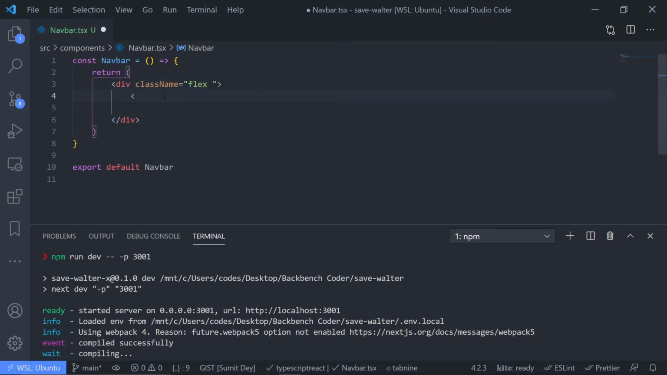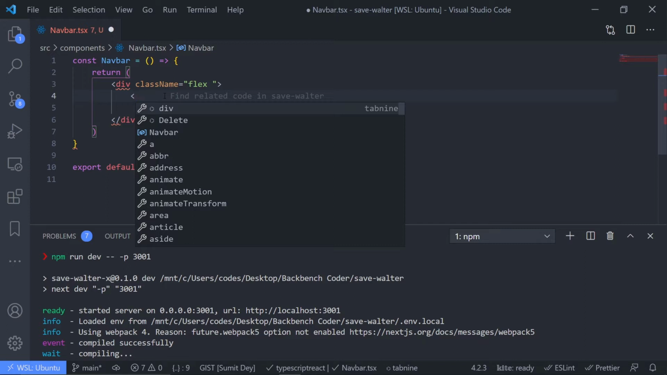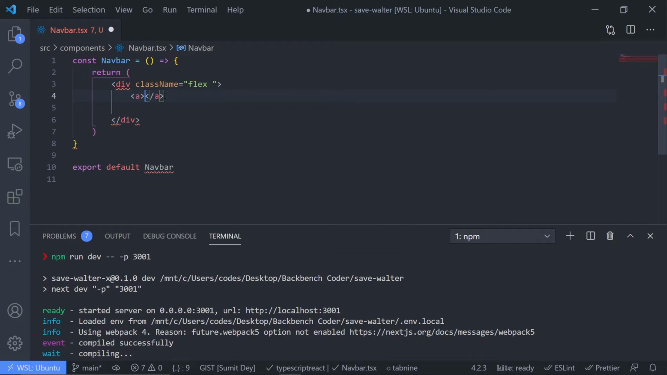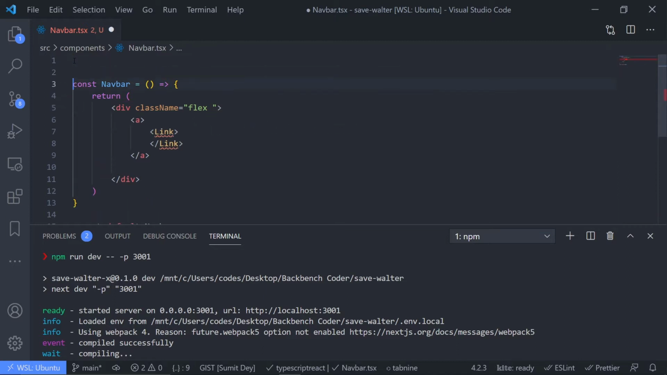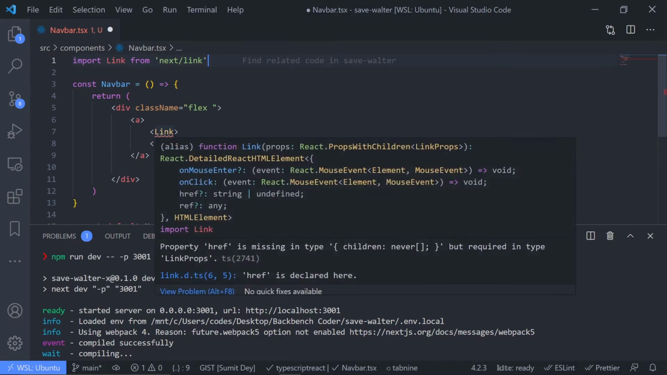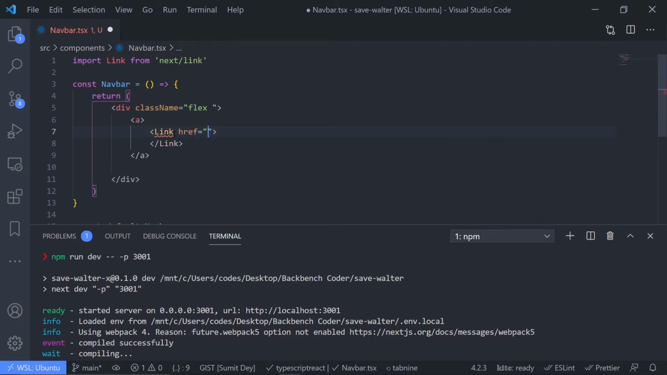And then inside this, I need to put the logo. So I'll put the logo inside an anchor tag and then just put Link. So let's import that. Let's see if my auto import can do the job. Nope. Auto import sucks sometimes. So import Link from next/link. Cool. Okay, I just need to put this href inside this Link. So href is the home route. Cool. Okay, so inside this Link, I'll put a div and then I'll put the logo.